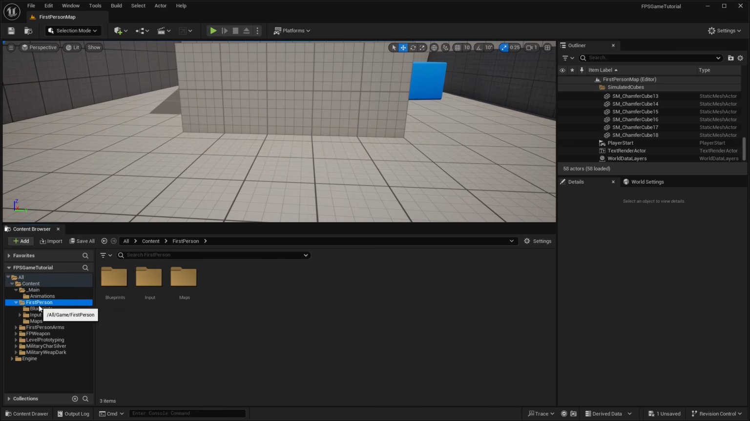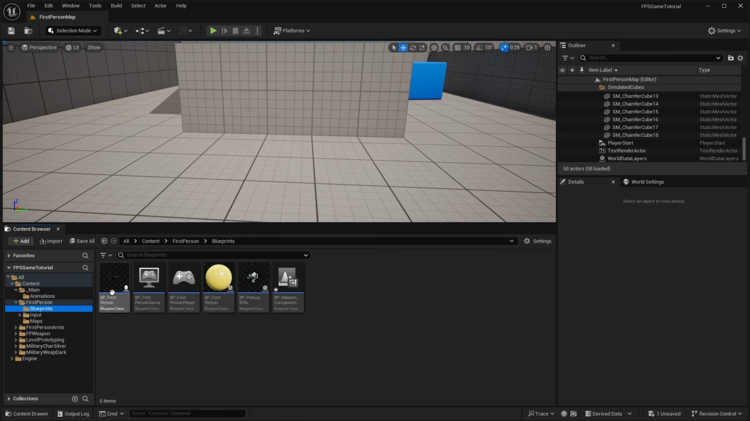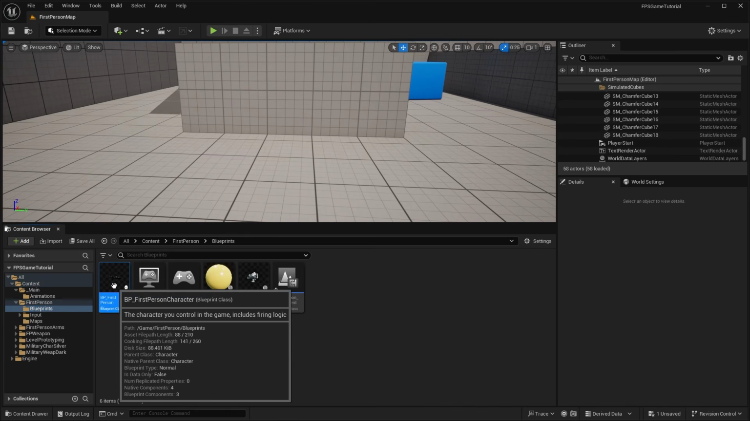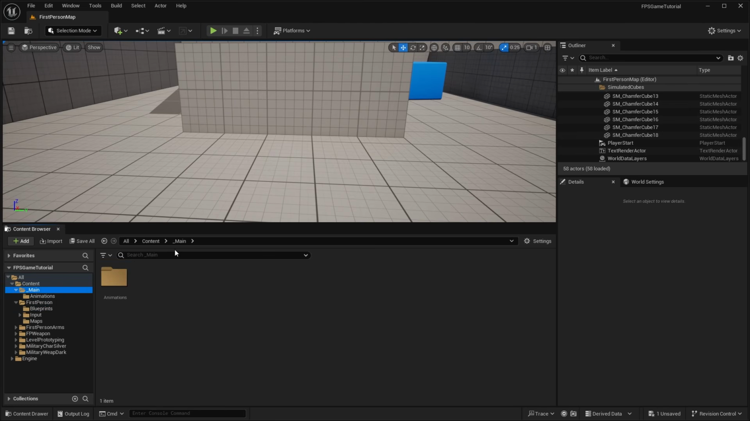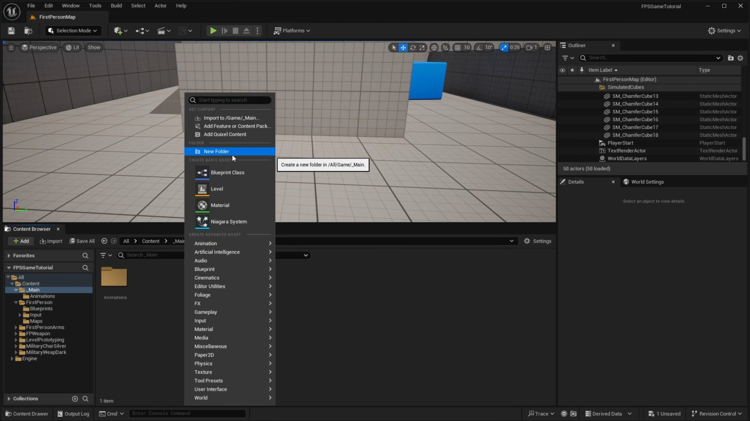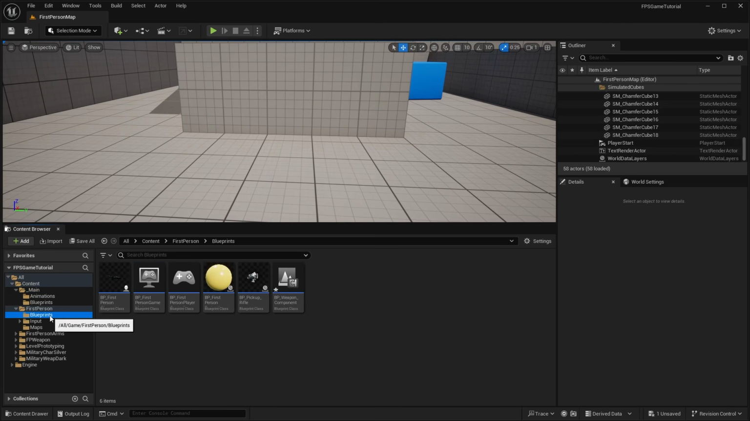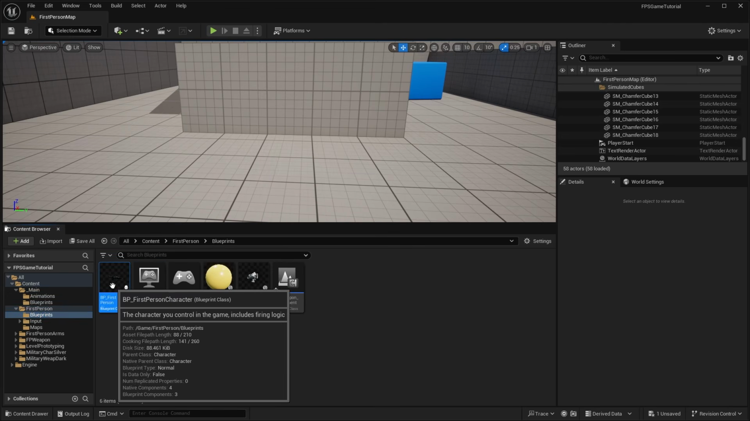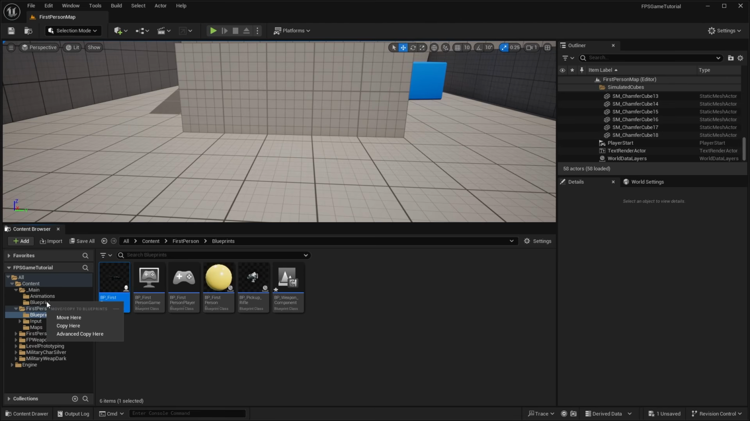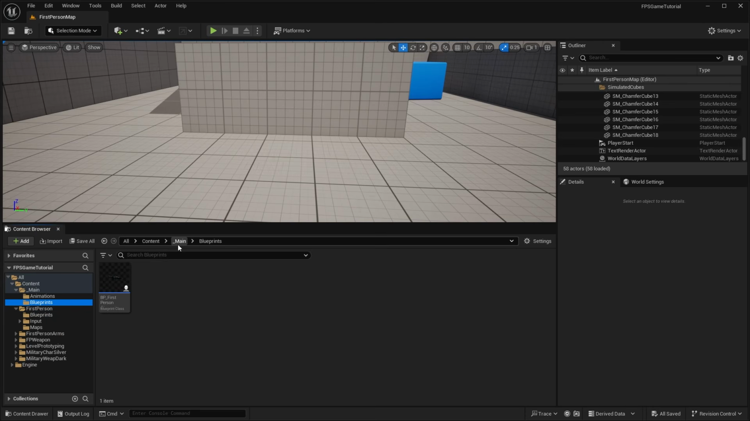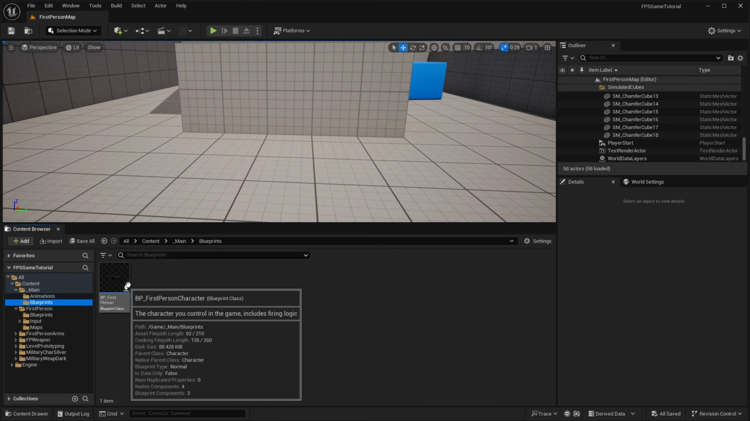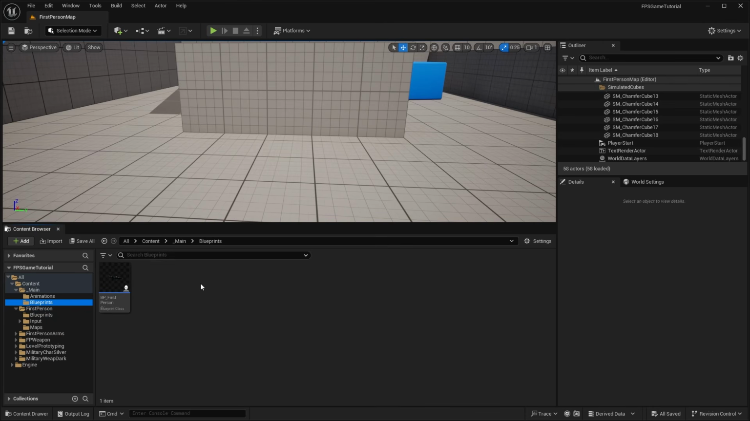And in our first person blueprints, we're actually going to take this first person character blueprint and move it into our main folder. So in our underscore main, let's right click, create a new folder and name this blueprints. And into that blueprints folder, let's take our first person character and drag and drop it into our blueprints folder and click move here. And that should move it into our underscore main blueprints. So now we have our first person character blueprint inside of here.